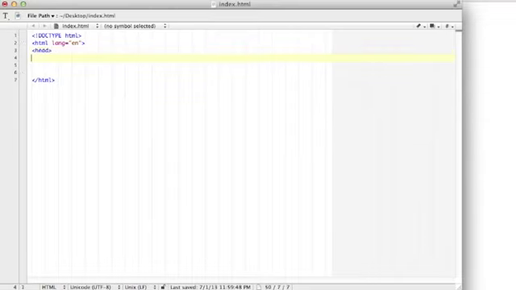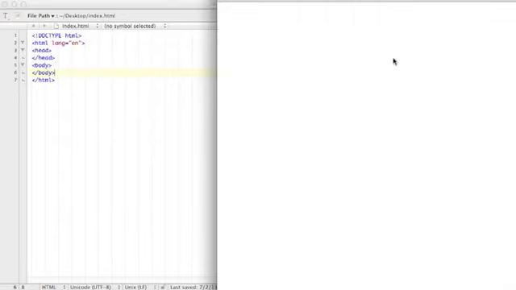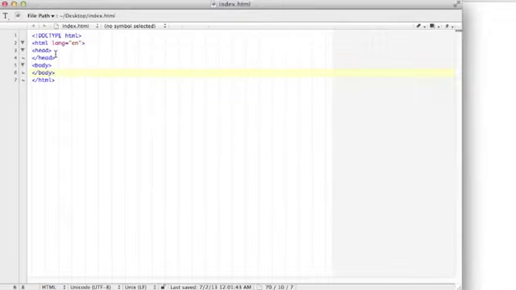So we have our head section, and then we have our body section where we'll have the content of the page. So open and close head and body tags. The head section is where we tell web browsers a lot of important information about our website, but nothing that we put in between the head tags will show up as content on our web page.